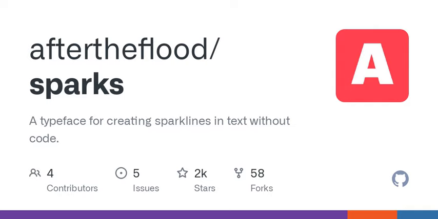Now, how does Sparks work its wonder? Well, it cleverly uses OpenType's contextual alternates feature, allowing it to replace specific strings of numbers with graphical representations like bars, dots, or even dot lines that create a mini line chart. Picture this. You have a long string of numbers, say 1, 2, 3, 30, 60, 90, 456. Sparks transforms this into a visual sparkline framed beautifully by the numbers 1, 2, 3, and 456.